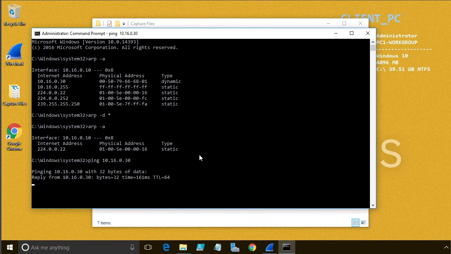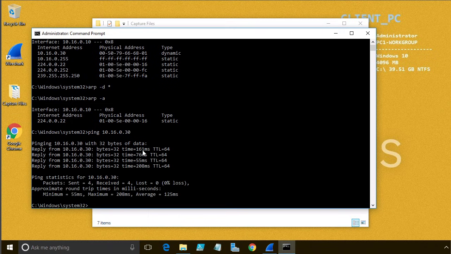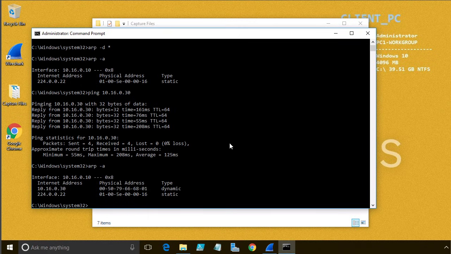Press enter. And this first one took a little bit longer, 161 milliseconds, and that's very likely because it had to do the ARP first, and then the other three proceeded. Well, that last one took a long time too. But ARP happened, so if we do an up arrow key a few times, arp -a shows us that we now know the layer 2 address associated with PC3's IP address, and that was courtesy of ARP.